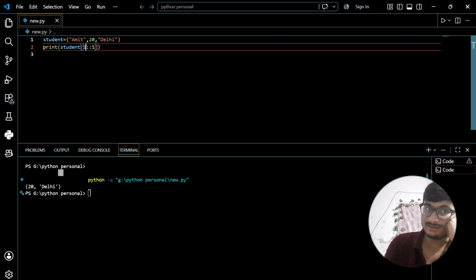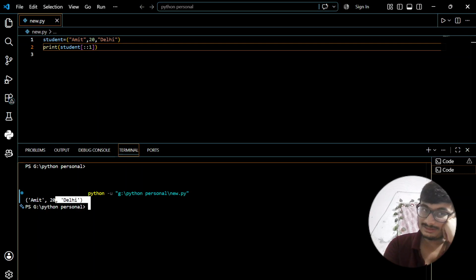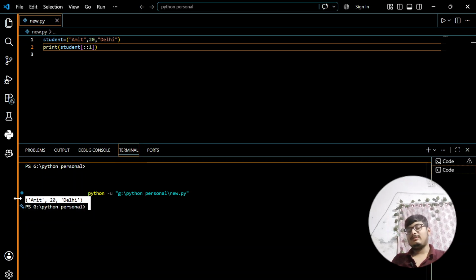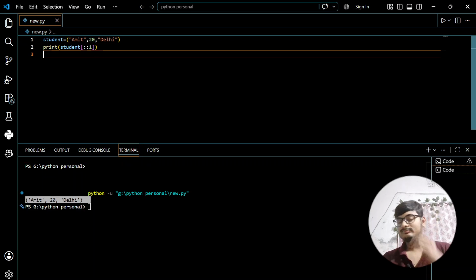Now if I do not add any of these indexes, it will print the whole tuple. Why? Because, as we discussed in the case of list, it will be similar to the list. When we do not add any indexes, it will print us the whole tuple.